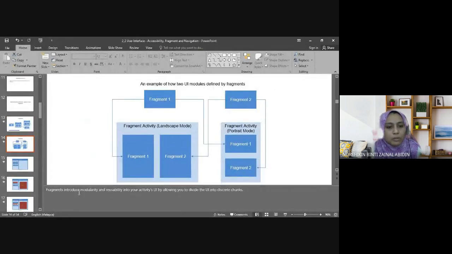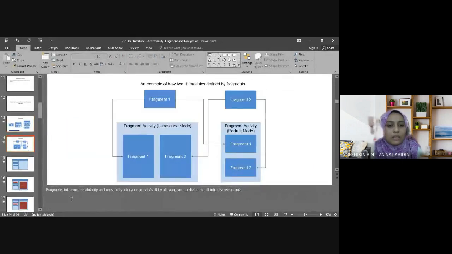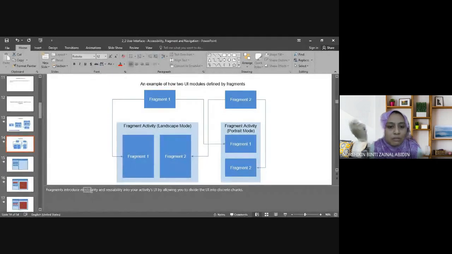Fragments introduce modularity and reusability into your activity UI by allowing you to divide the UI into discrete chunks. What is meant by modularity? Back to the definition of fragment: reusable portions. The portion is based on the modularity function. Modularity here can refer to the function. So the reusability is based on the modularity, reusability based on the function.